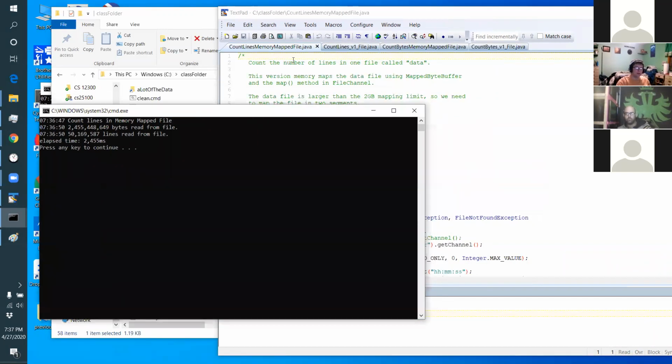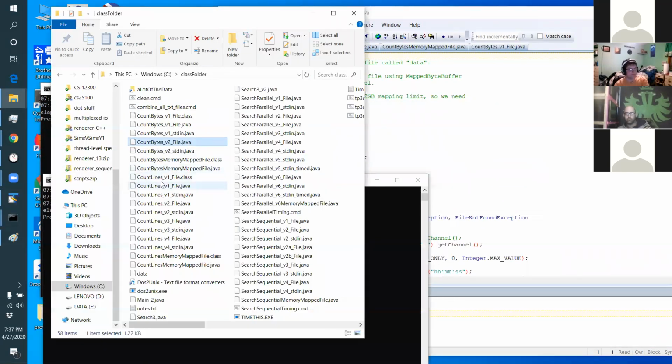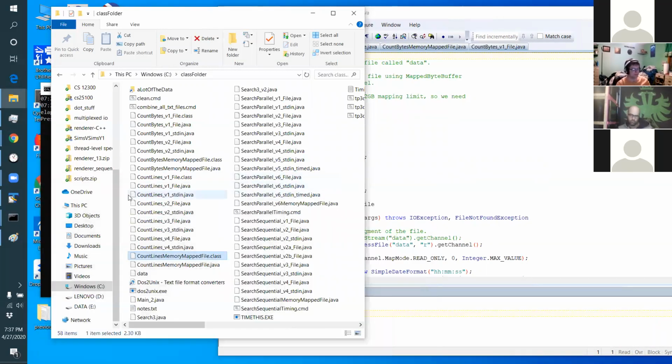Okay. And then I'll put these up on the website. This one uses scanner, then this one uses something else, and this one uses something else, and this one uses something else. They keep getting faster until you get to the memory mapped file, which is the fastest. There's a progression of better ways to do I/O in Java. And if you can do it in a memory mapped way, that's usually a good way to do it.